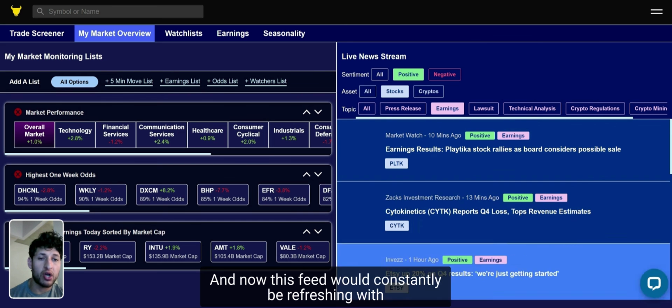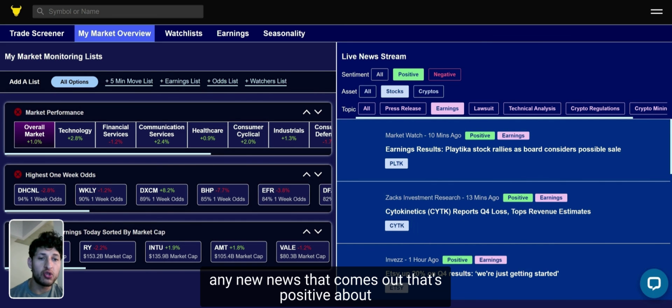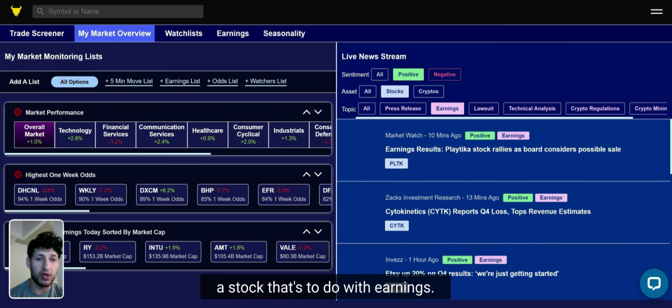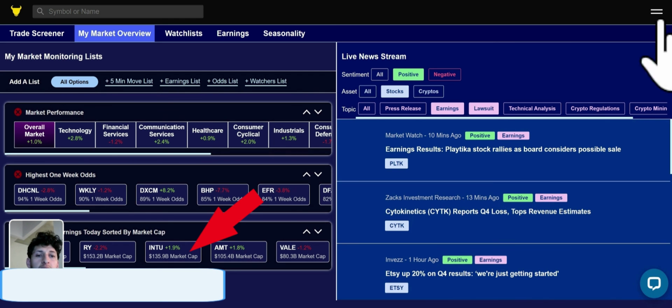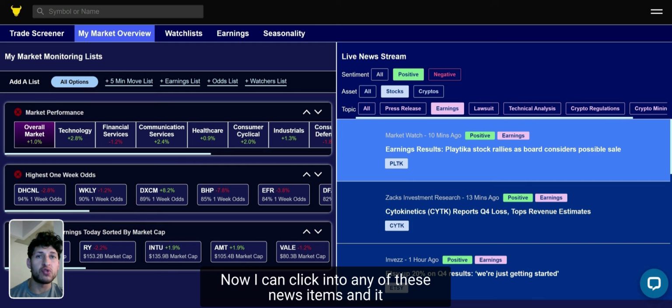And now this feed would constantly be refreshing with any new news that comes out that's positive about a stock that's to do with earnings. And every time that a new news item appears in the feed, I'll get a notification here on the bottom left corner. Now I can click into any of these news items and it will take me straight to the news item on another tab.